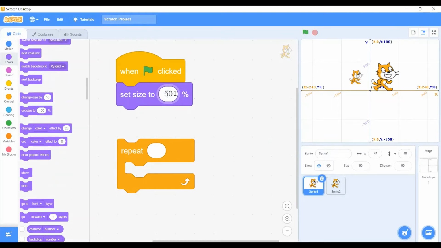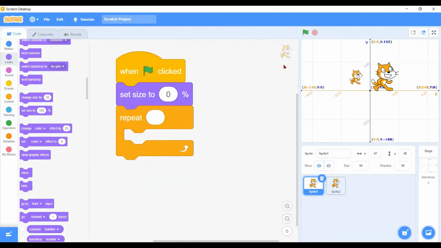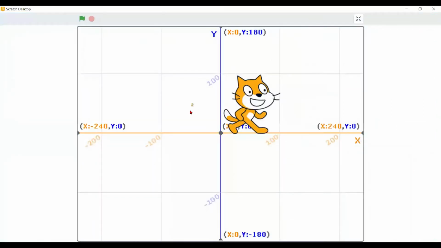Okay, let's set this one to 0. I will go into more detail with set size later, but now we just make it as simple as possible so that you can see what the repeat block is all about. Now we take out the repeat block, we hit the green flag. You will see your sprite become like a small dot on the grid. The cat now is like a very tiny dust.